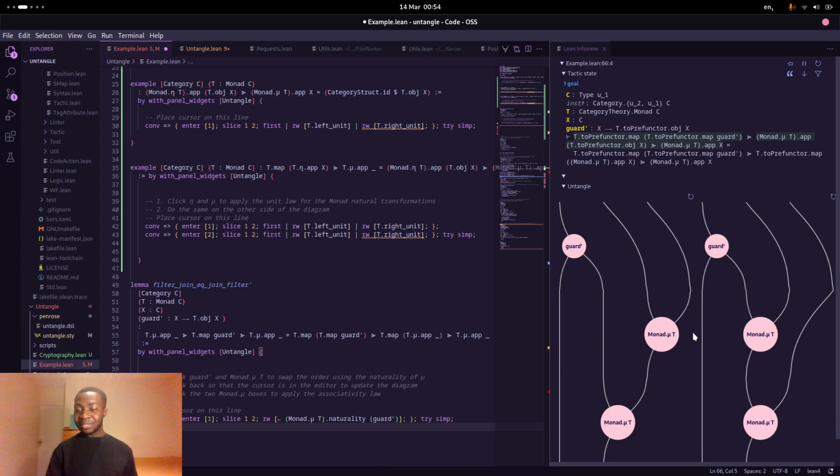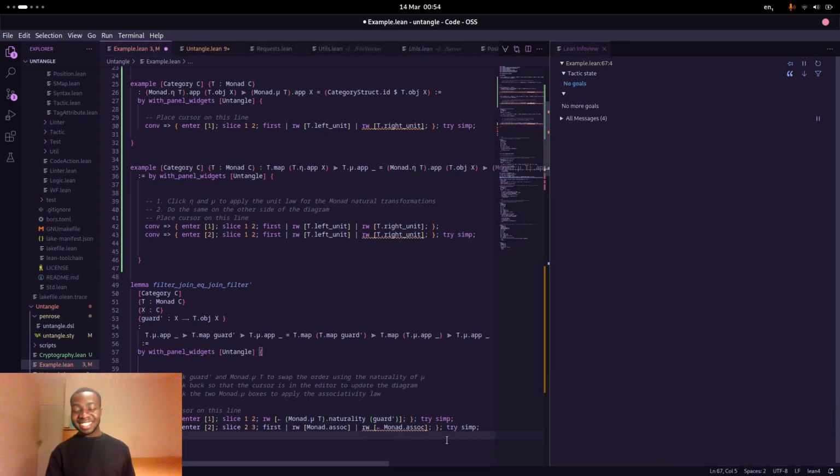On the right, I can either use the associativity law on the left hand side or the right hand side. I'm going to do it on the right hand side, they are the same. And then my goal is now proved, and that's the extension. It's for proving equality between two morphisms inside a monoidal category.